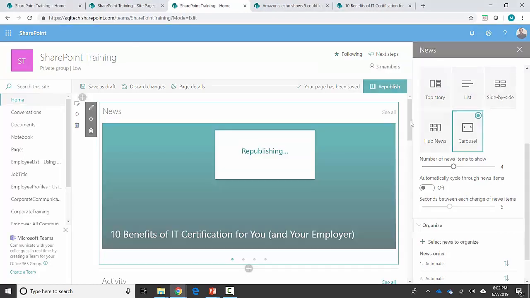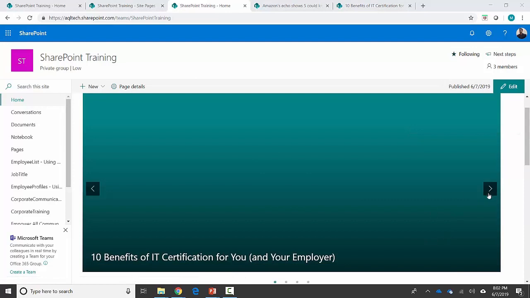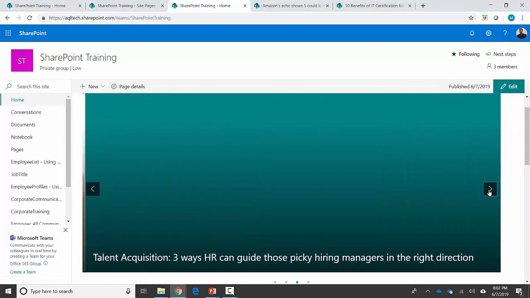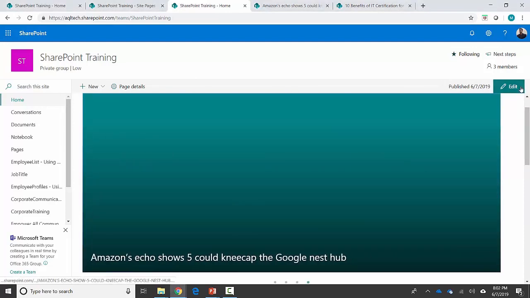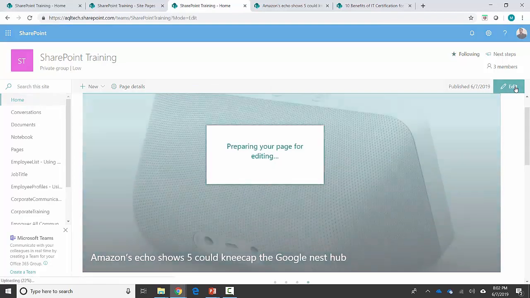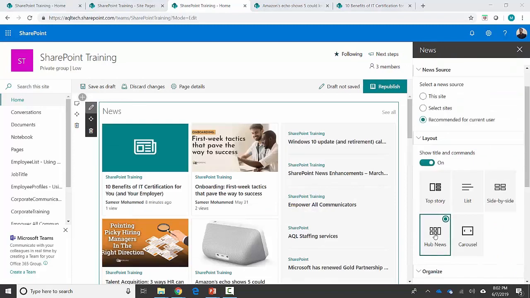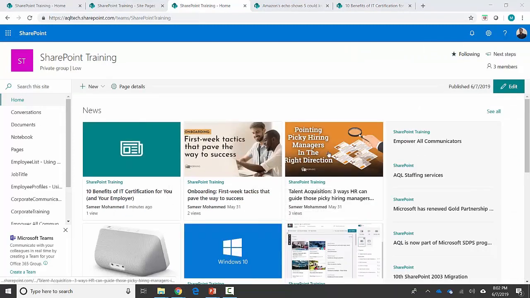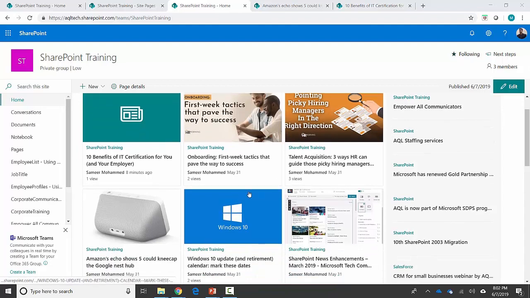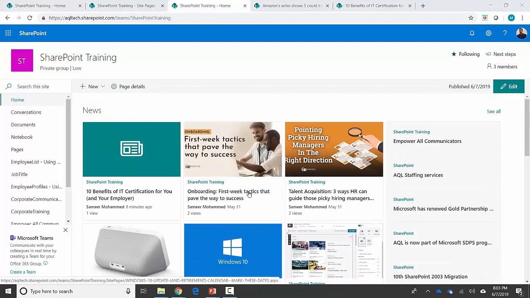So let's go ahead and republish this page. And here's my news. So this is one news item at a time. I can go back, and I don't like this. I can go back and change it to the layout that I had before, which is Hub News. And then republishing it, and this is where I see pretty much all of my news.